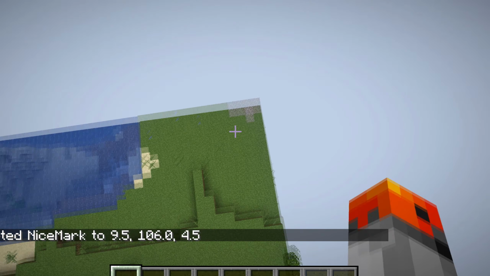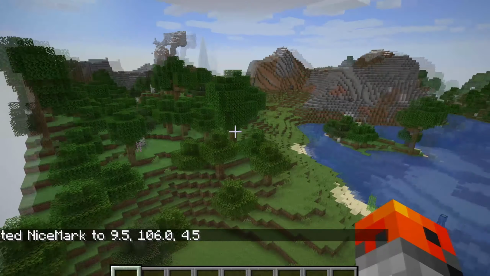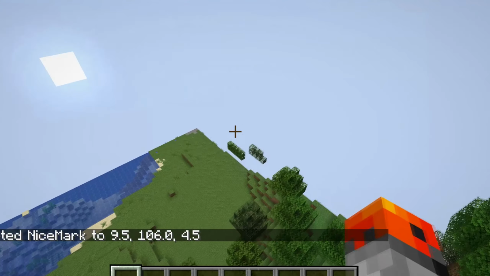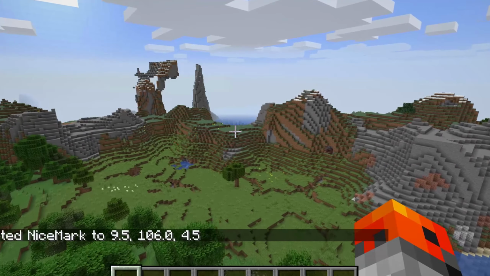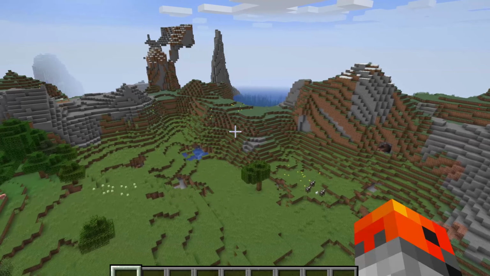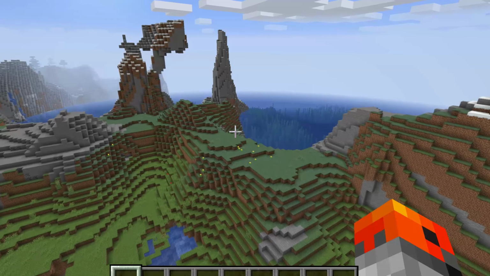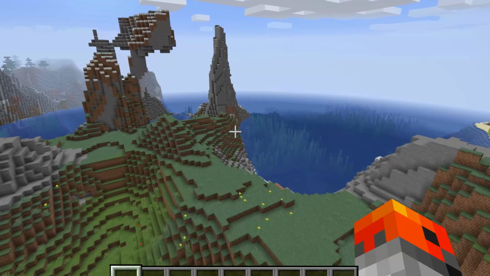So here we are, and we can already see familiar sights. These are the same mountains that were in our first world, and the difference is this is a completely different world that I imported a region into. So again, you can use this to replace regions in your existing worlds.